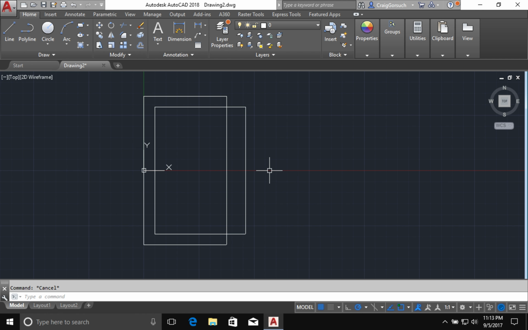Click escape on the keyboard, TR for trim, push return. I want all objects to cut all other objects. That's select all. I will not select a specific element to cut with. Press return. And now I'm going to trim out the middle and the edges like this. I can no longer trim this line because there are no lines intersecting it. I'm done with my trim command, push return. Highlight that line and E for erase, delete it.